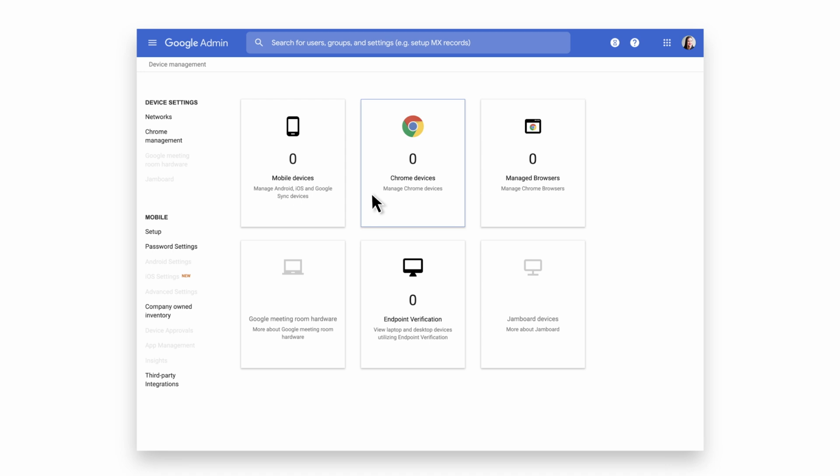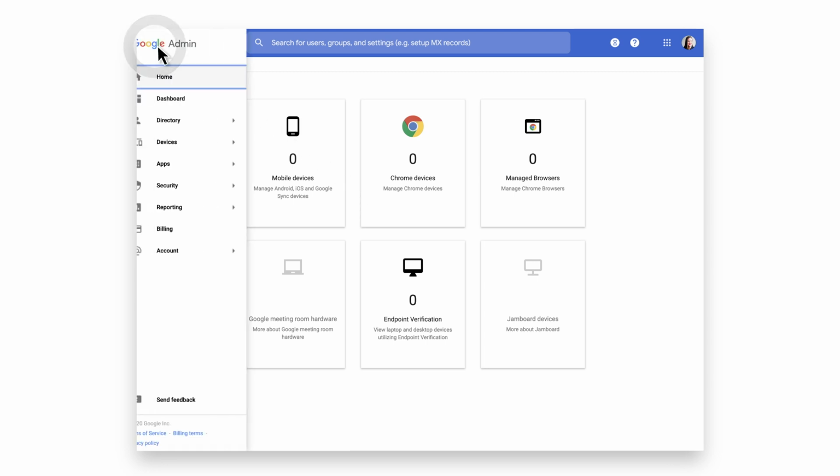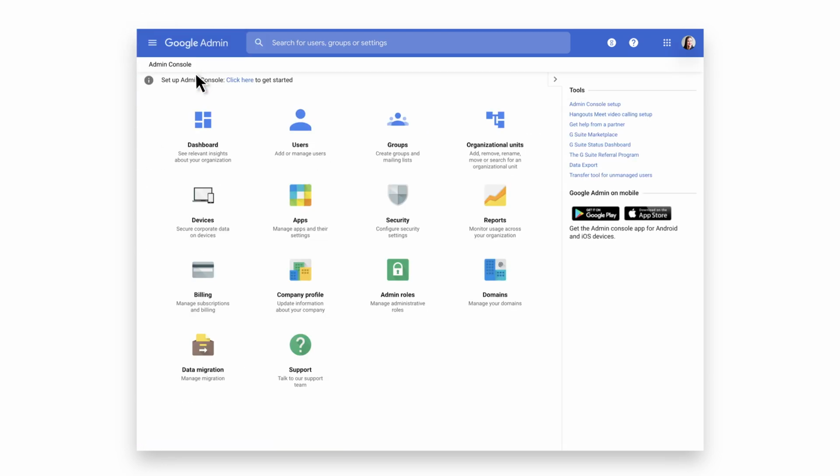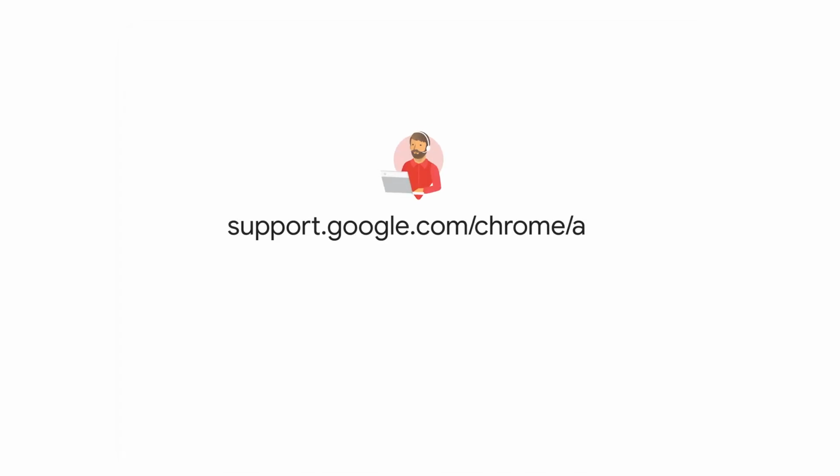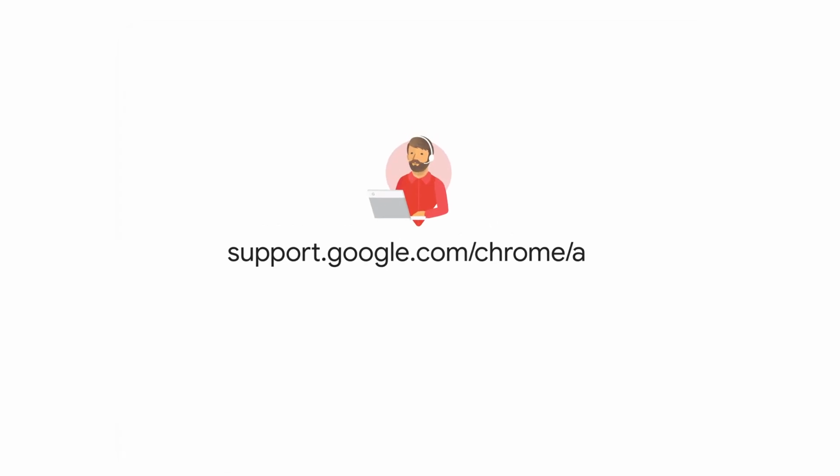After verifying your domain, you now have access to Google Support. You can access support on the homepage of the Google Admin Console by clicking on the question mark in the top right or through the support icon on the bottom right. To learn more, visit the Google Chrome Help Center.